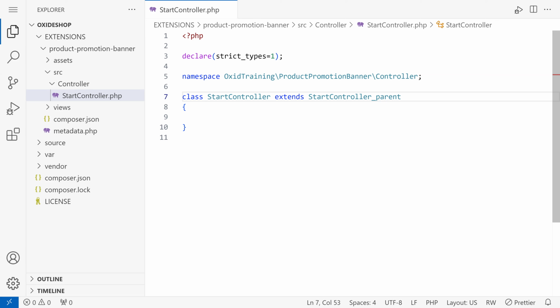Usually you would simply extend from the original Start controller, but now we must think about other extensions. We might not integrate the only module which extends this controller. This means we need to build an extension chain. However, there is no way we know about the extension chain before finishing a whole project, and even then it may change over time. Fortunately, the OXID framework assists us again with an easy solution.